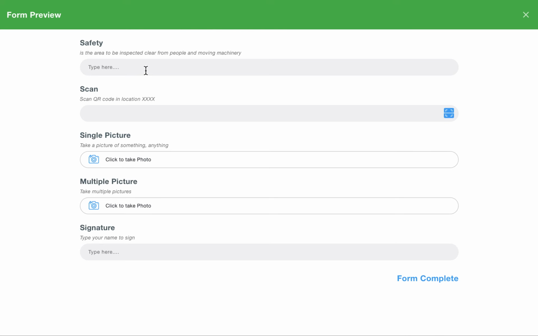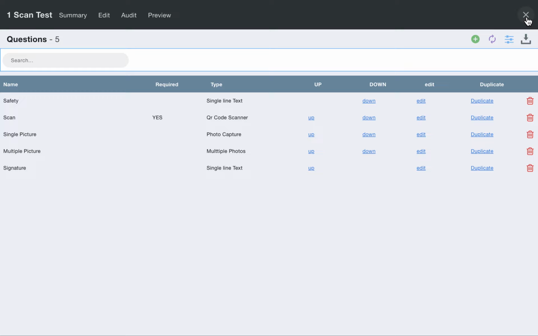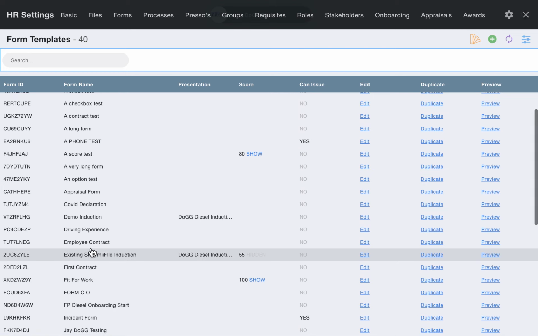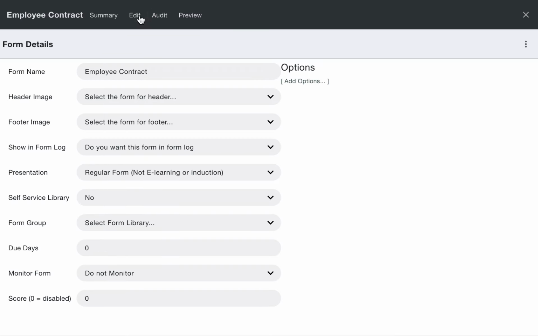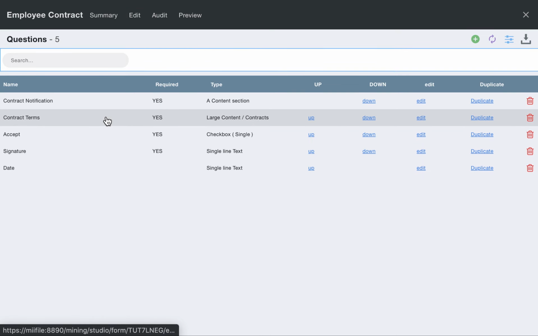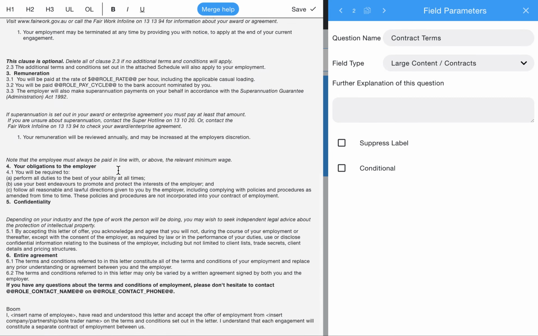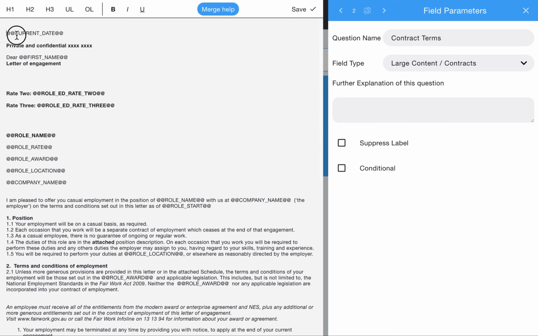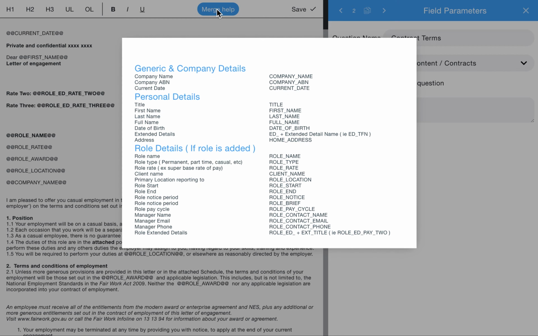We can also preview what our form would look like, and when it's in preview mode, it'll always show that the form's completed. If we look at a different form, like an employee contract, it will be a little bit different, because over here on the left hand side we've got our WYSIWYG editor where we can put our text in, including our merge fields, and they will merge with your role name and so forth. And up here we get a list of all the different merge fields that we've got available to us.